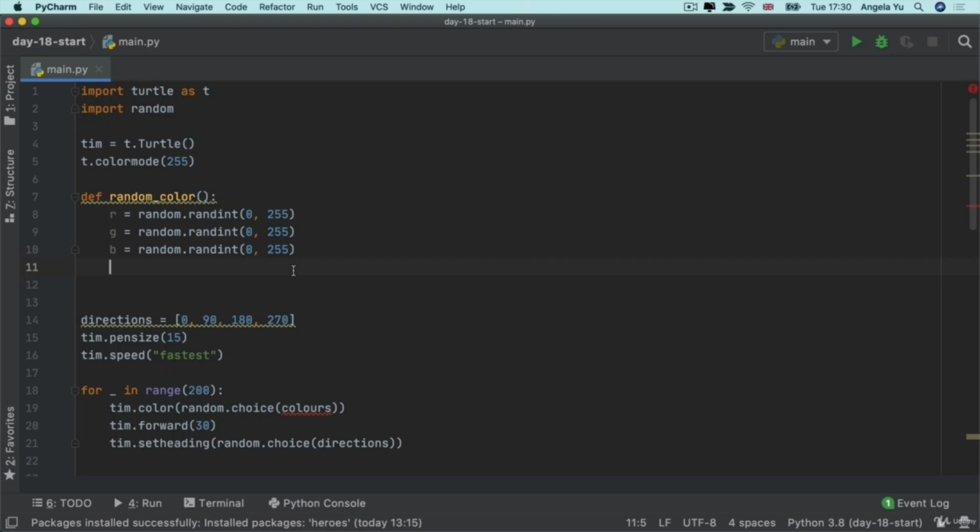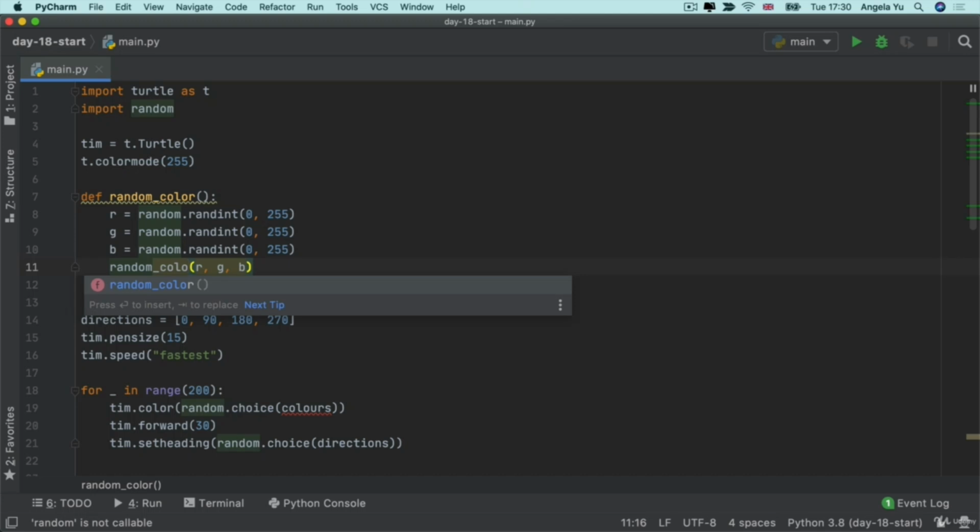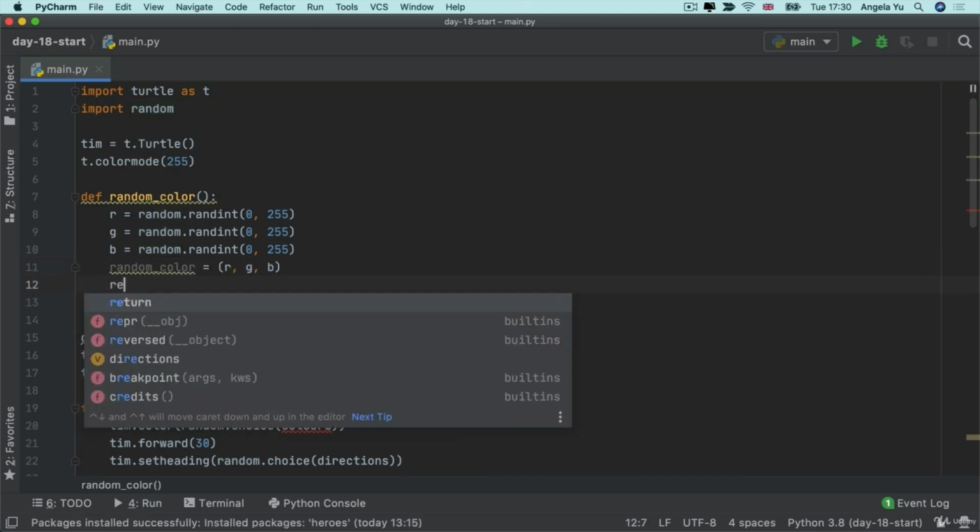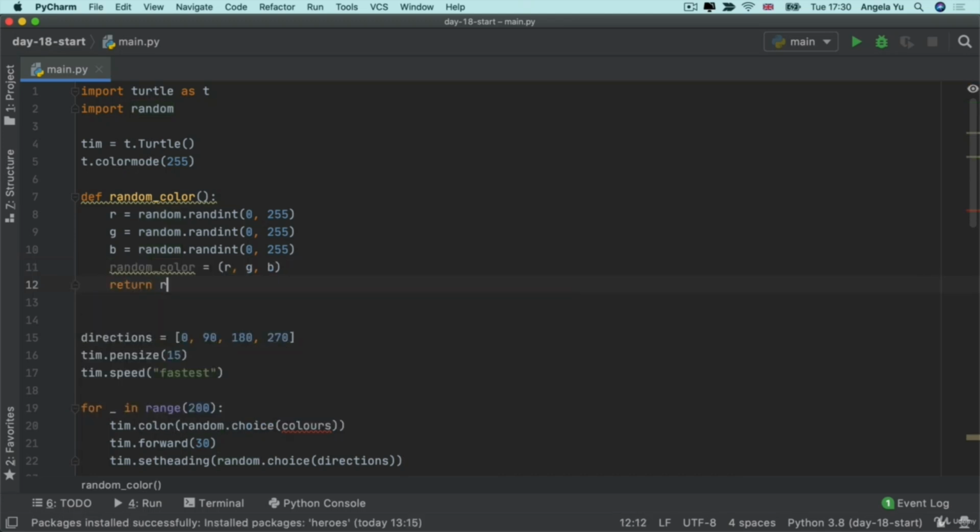All right, so we know that to create a tuple, we need a set of round brackets or parentheses, and then we're going to put each of these in order, so R, G, and B. So here's our tuple created, and this is basically our new random color. And then this function is going to return that random color as the output.